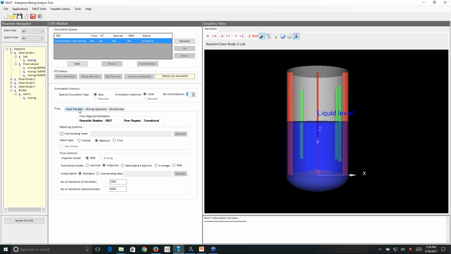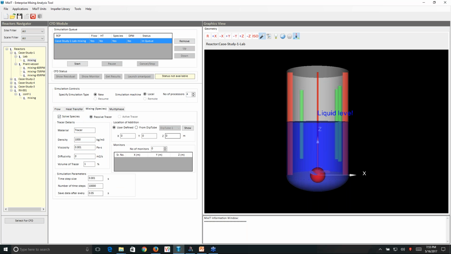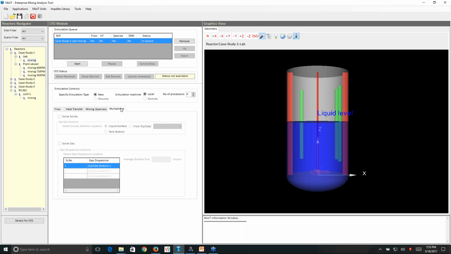The user can also specify multiple heat transfer simulations and mixing simulations using the species model, where a blob of a tracer is added at a certain location and this mixing pattern can be understood. Similarly, solids suspension profiles as well as gas dispersion profiles can be understood using the particle simulations along with the liquid flow simulations, to understand how the solids are suspended or how the gas is getting dispersed, which is either introduced from a sparger or from a dip tube. So all these different analyses can be performed using Mixit.